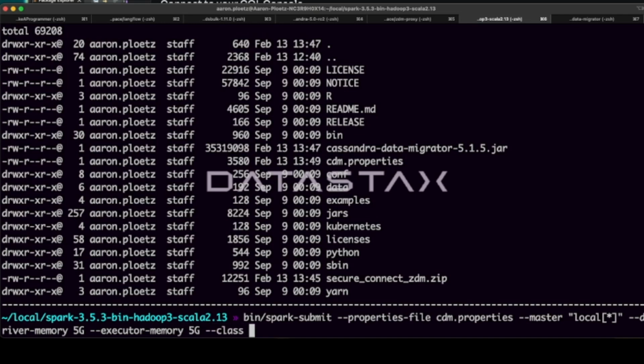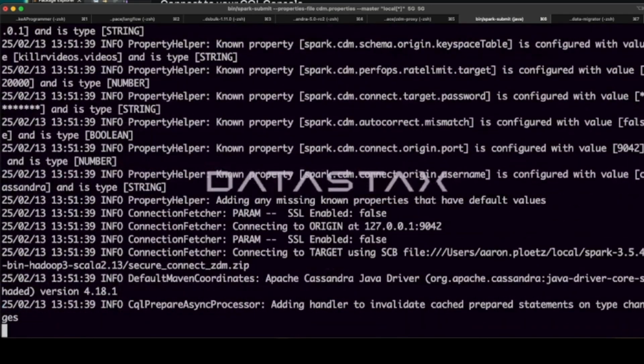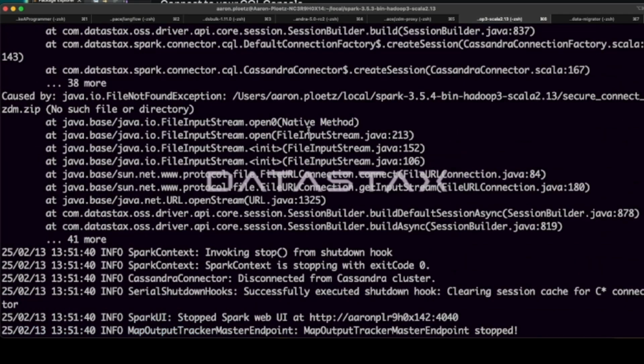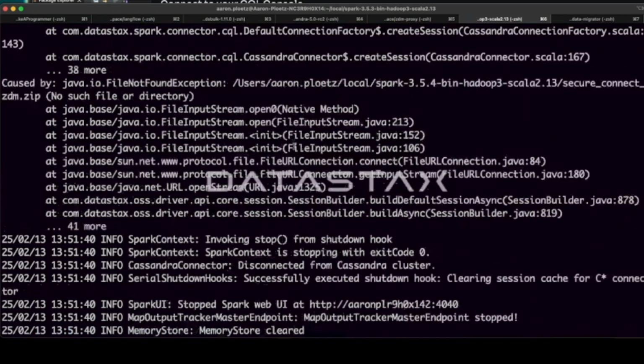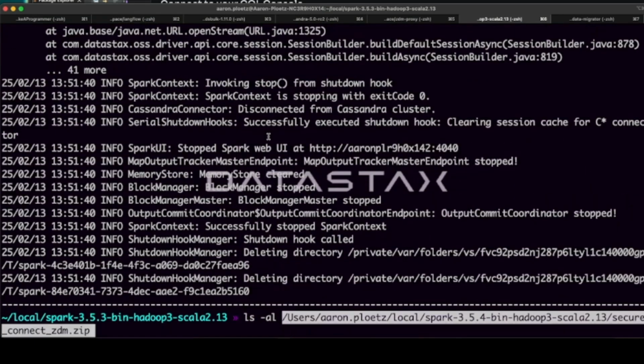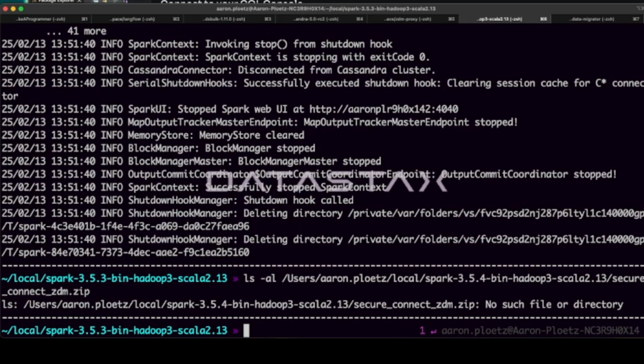Class, here's where we'll designate our CDM class that we built. So com.datastax.cdm.job.Migrate. And then our jar file is cassandra-data-migrator-5.1.5.jar. All right, let's give this a shot. Uh-oh. It didn't like our Secure Connect. Let's see here, ls -all. Yeah, let's just grab that.